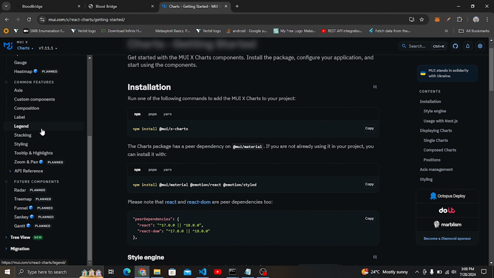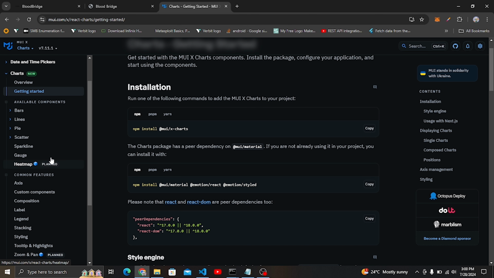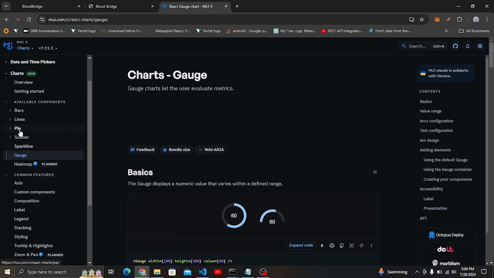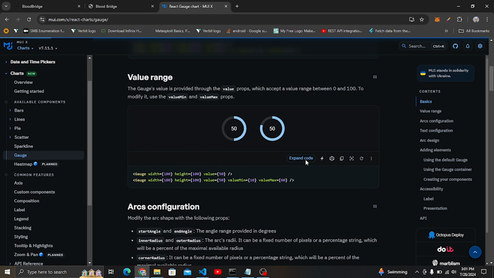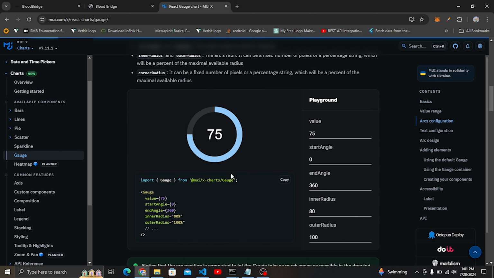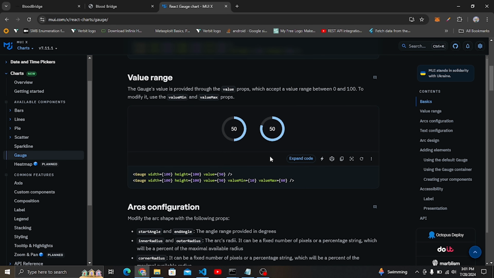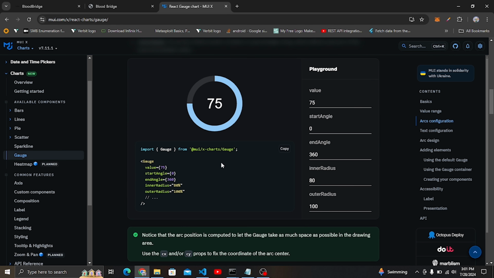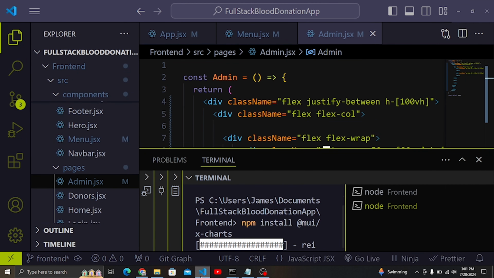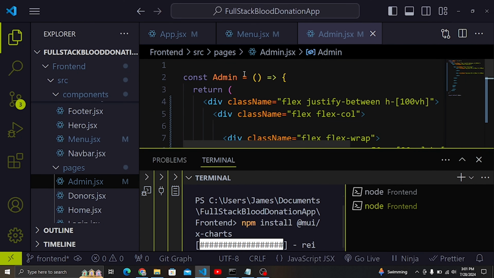So where is our gauge chart? It's just here, and see how to use it. So I'm going to go to the gauge chart, and you can see other charts here that you can use. So I'm going to come here, and you can see how easy it is to create the gauge chart. You only need to import it. So I'm going to copy this and import it, and also make sure that you add it here where you want to use it. So I'm going to just paste it here, although it has not finished installing.